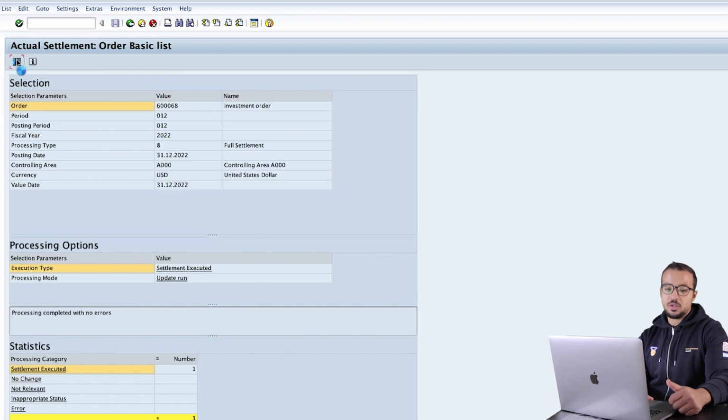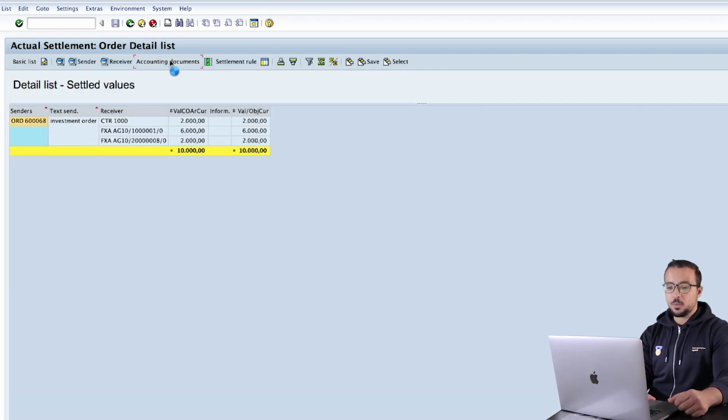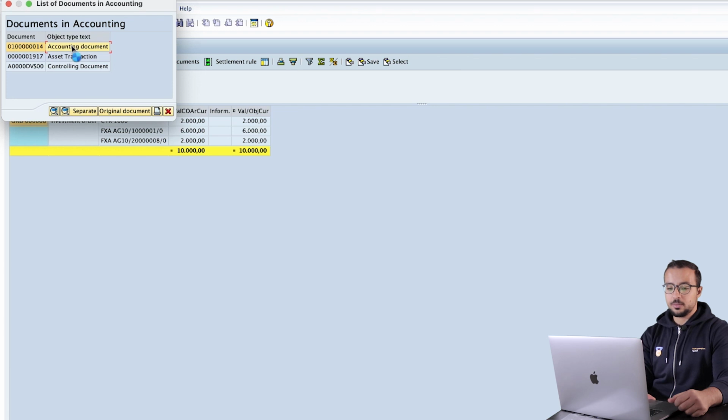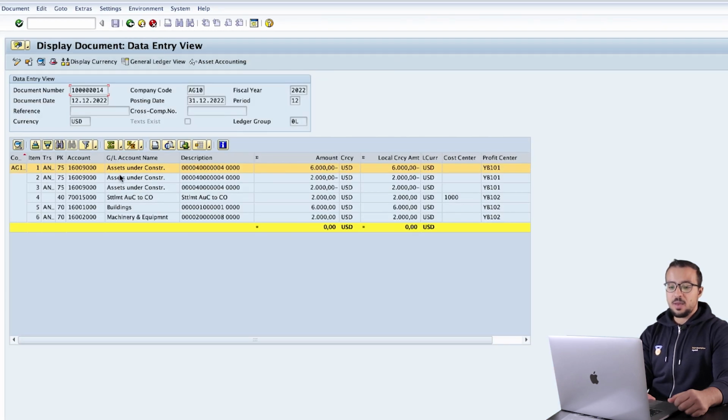Now let's check the financial entry. So go to the report, accounting documents, accounting document. So we have 3 credits posted to the asset under construction, 6,000, 2,000, 2,000. And we have 3 debits posted, 2,000 posted to a cost center. So here's our cost center. And this is a P&L account that we define in configuration to be used for settlement. And then we have the buildings. So our building, we have a debit of 6,000 and we have a debit to the machinery of 2,000.